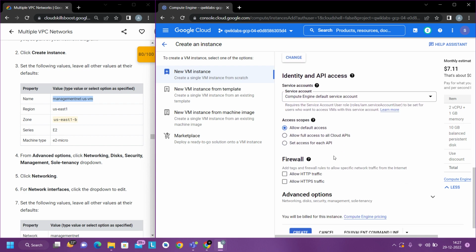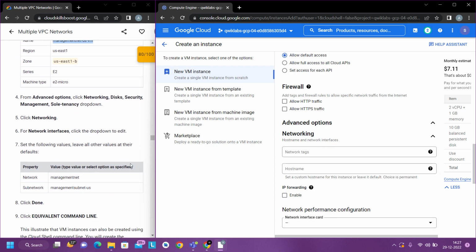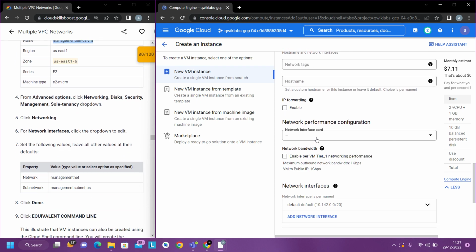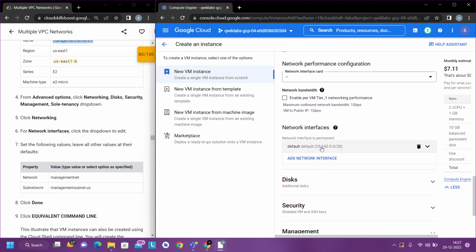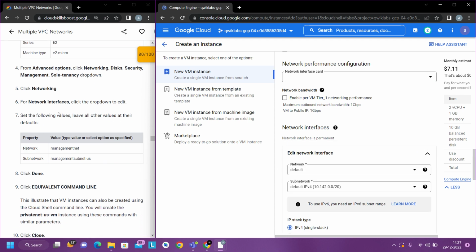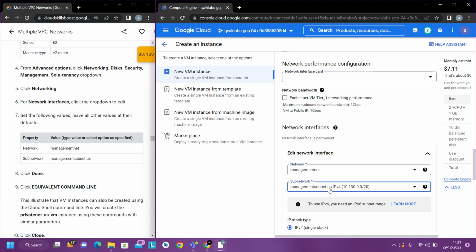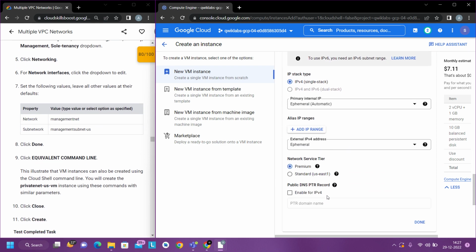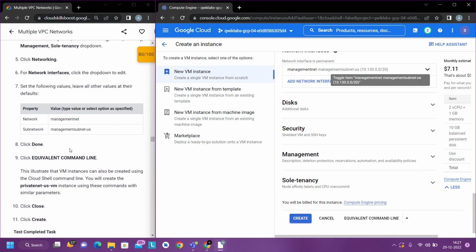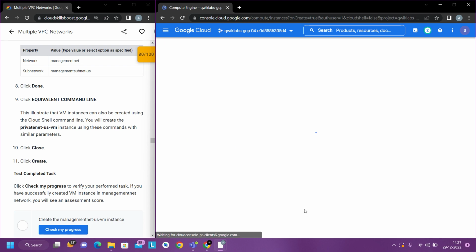In advanced, we need to go to the networking. Now in networking, we need to go to the network interfaces. Okay, here we have the network interfaces. Click the drop down and then select management, and then management to US, correct. Click on done, and we can also see the equivalent command line, but we'll just create the instance here.